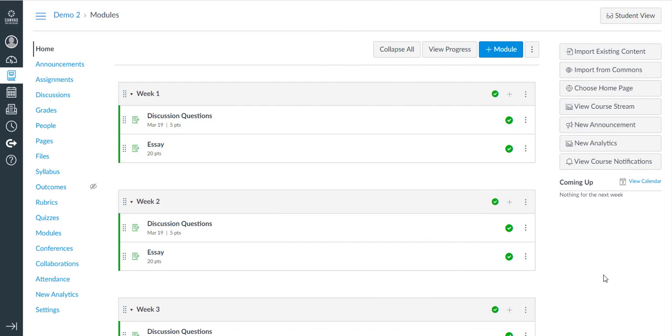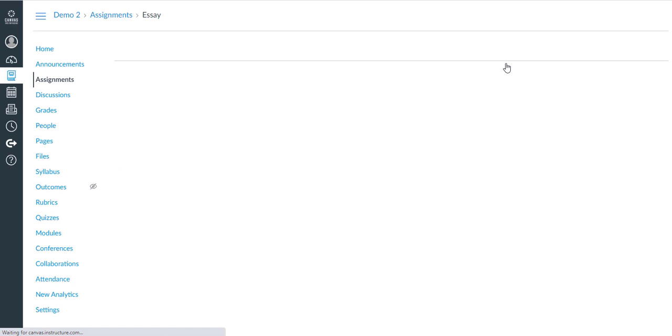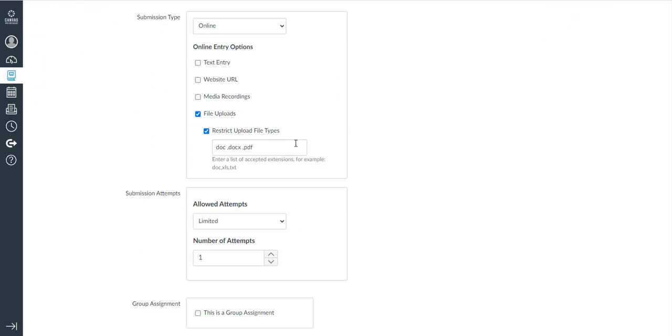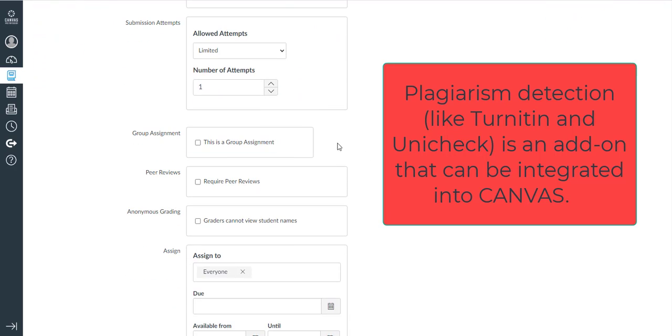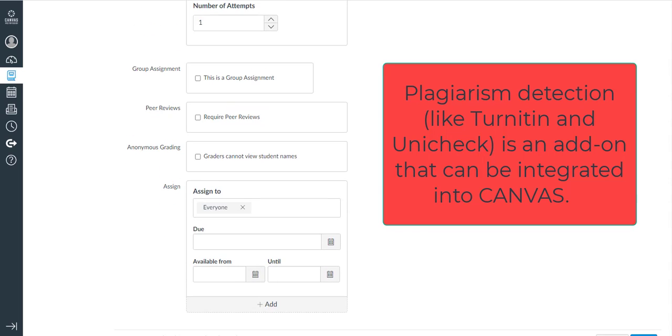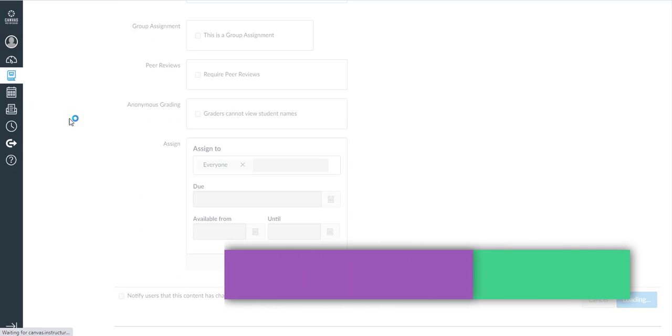Hello, today we are going to look at adding plagiarism detection and rubrics in the Canvas learning management system. If we go into an individual assignment like essay and it's already set up as a file submission, this is where a plagiarism tool like Turnitin or Unicheck could be added onto Canvas and automatically integrated. It would be a box that you would check right here and you could turn on the plagiarism detection, but that is an additional product that you have to purchase.